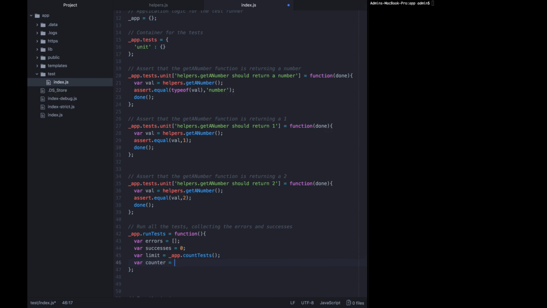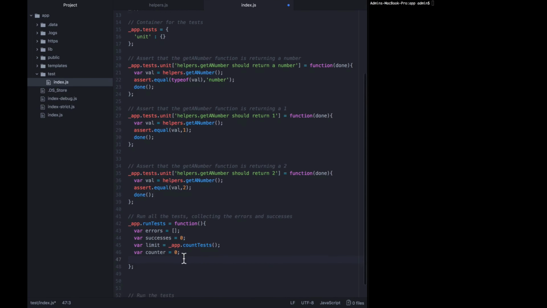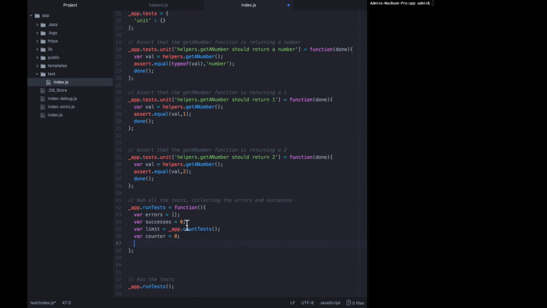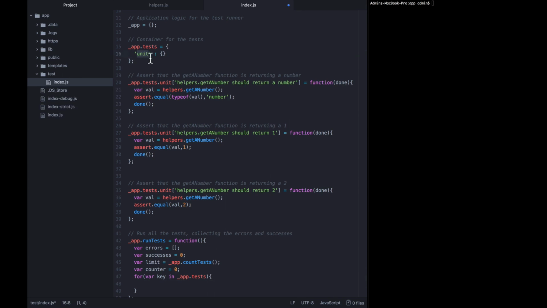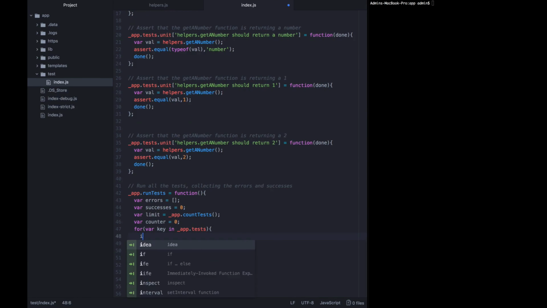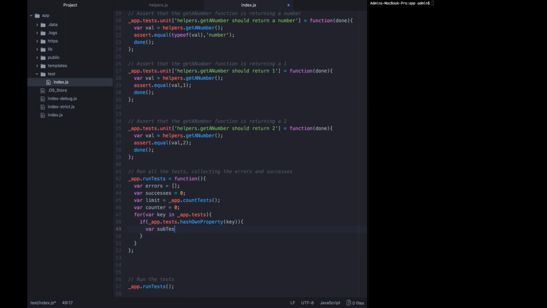This counter of how many tests we've done so far is of course going to be 0, and now we're going to cycle through the tests in app.tests. So let's call the for loop, for var key in app.tests. We need to cycle through all the subkeys and then all the tests within those subkeys. Right now there's only one subkey, that's unit, but in the future there could be many. We want to say that if app.tests has own property key, we'll continue looping. So var subtests equals app.tests at the current key.